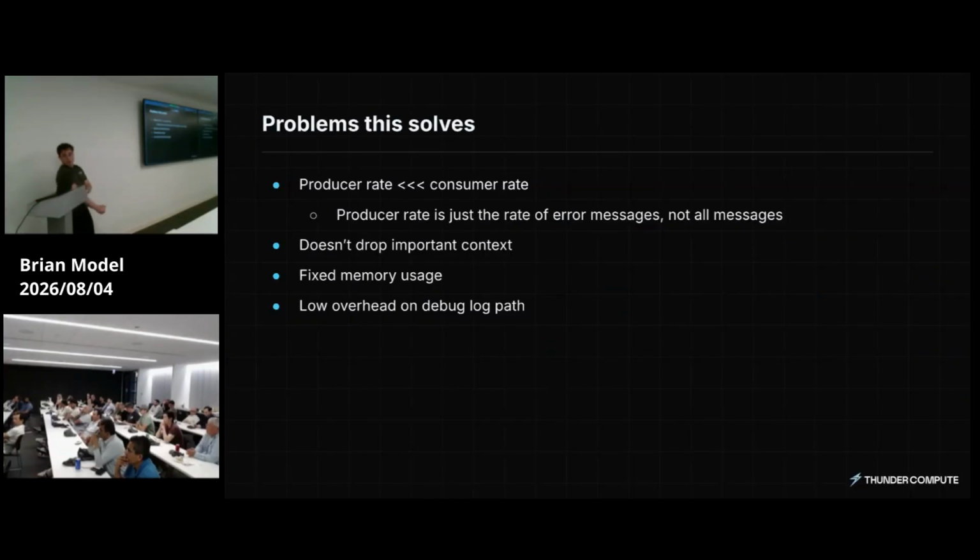Effectively, why this works is that the producer rate is now much smaller. The producer rate is just the rate at which you're submitting errors, as opposed to debug logs. If you're sending errors at 10,000 messages per second, you're doing something really bad. So you can send a lot of debug logs, just don't send errors too frequently. Then there are all the other benefits we've been talking about: keeping the important context, and memory usage is fixed because the ring buffer is fixed. The performance we care about isn't the error path. The error path is pretty expensive, but the debug log path is fast.